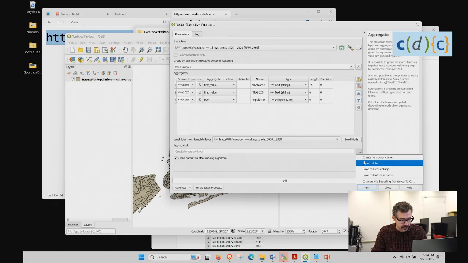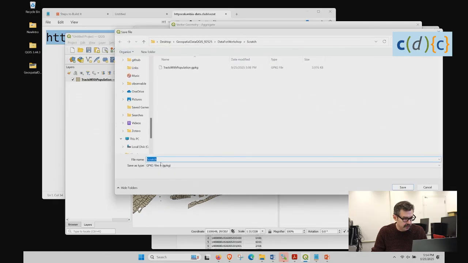And so I want to make sure that I'm going to save that into my Scratch directory, and I will call that expate toolbox NTA population. Great.